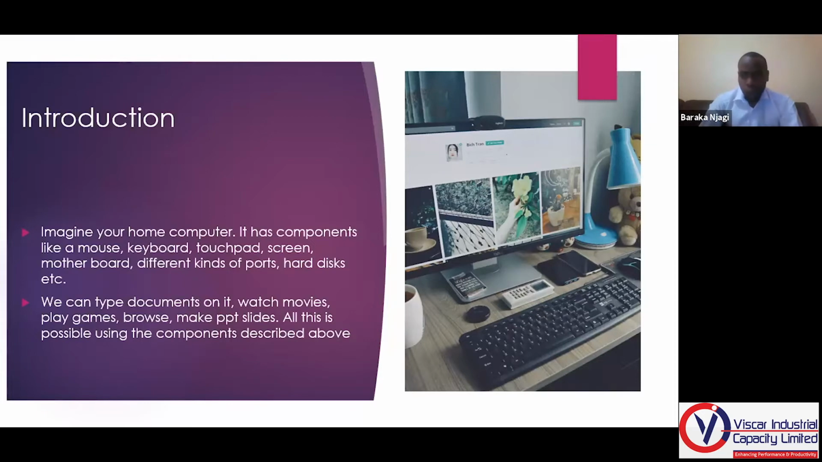So imagine you are at home watching me, maybe on your computer, maybe on your phone, and your computer has components, as you can see I've written there. You have a mouse, a keyboard, a touchpad, a screen, a motherboard, different kinds of ports, Ethernet and USB cables. You have a hard disk, and a place where you can put your CD. So we can do all kinds of things with it. You can watch movies, you can play games, you can browse, you can make slides like the one we are watching right now. And all this is made possible using the components that I have named above.